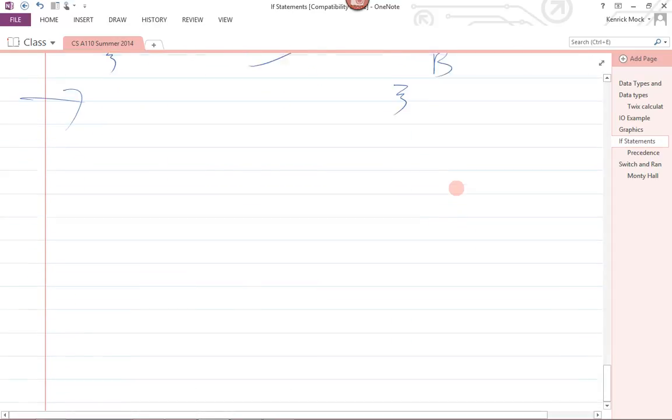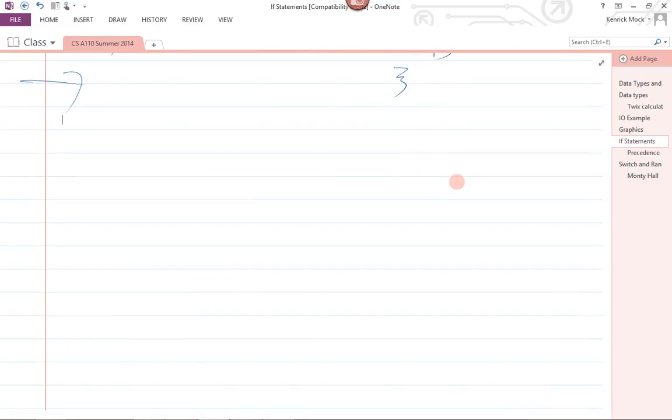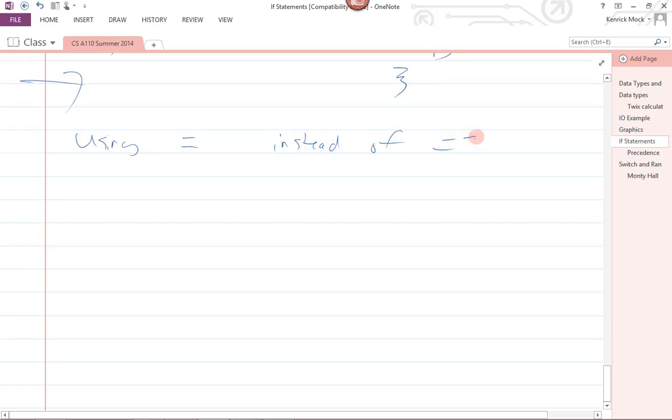All right, so here are some really common bugs that occur when we have if statements. The first common one is using one equal sign instead of two equal signs. One equal sign we use for assignment, like x equals 1. Two equal signs you use for comparison, like x equals equals 3, to compare if x is the same as 3.